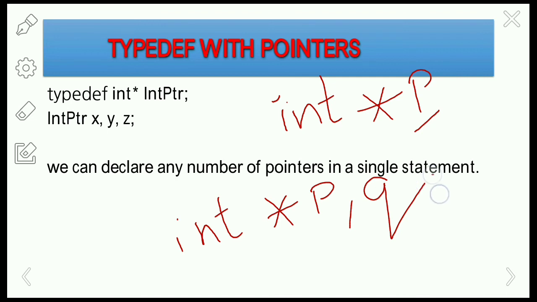Then if you are going to declare in this way, it will result in an error. Sorry, it won't result in an error, but it will consider p as a pointer and q as an integer variable. In this type of situation, typedef will play a key role. So instead of the int pointer variable, we are using the int pointer name. Instead of this, we can make multiple declarations here.